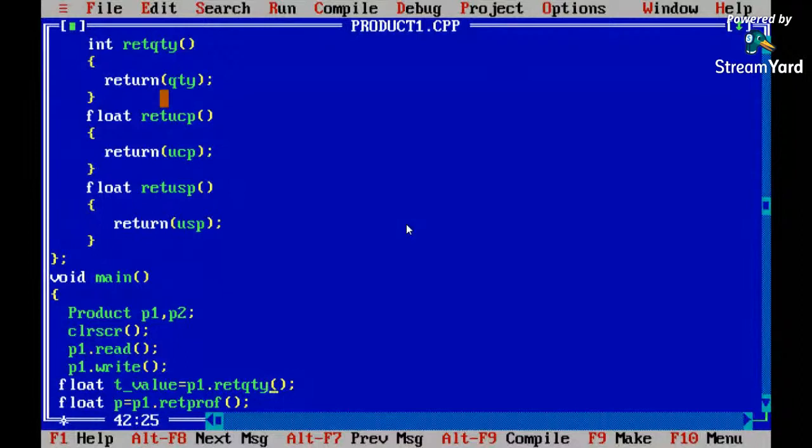Okay, and then we have to multiply it by P1 dot quantity. With what do we multiply it? We have to multiply it with the unit cost price. So ret UCP. Okay. So one is the quantity and we multiply it by the unit cost price. So you will get the total value.